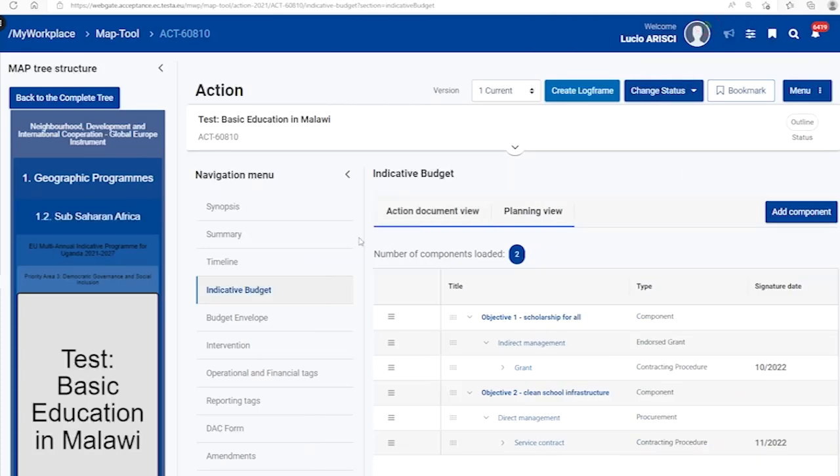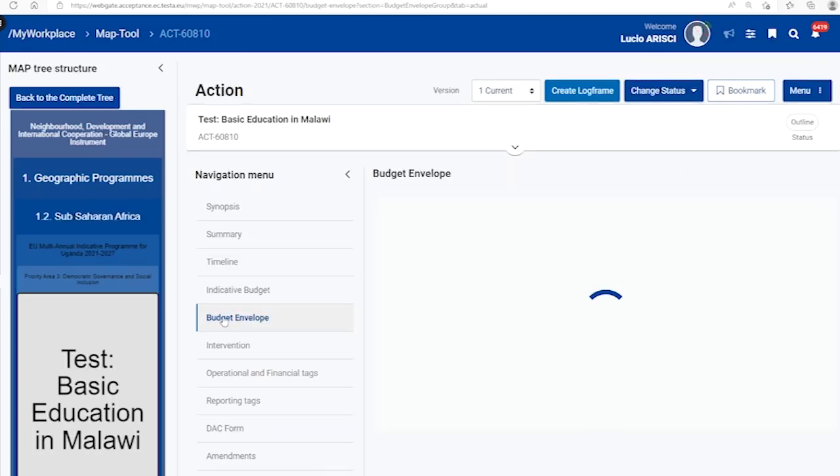We did create the indicative budget, and we mentioned the fact of assigning the credits. What we're going to do now is go into the budget envelope of the action and define the credit header, which is going to become the commitment level 1, which will then be associated to the indicative budget. So let's reach for the budget envelope.